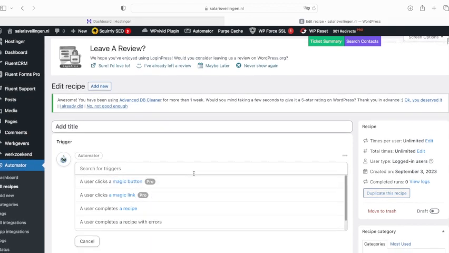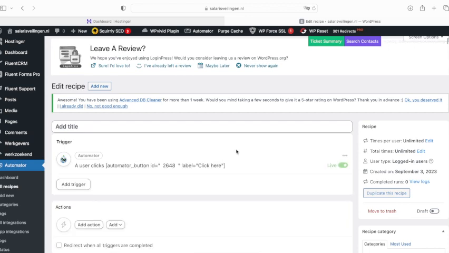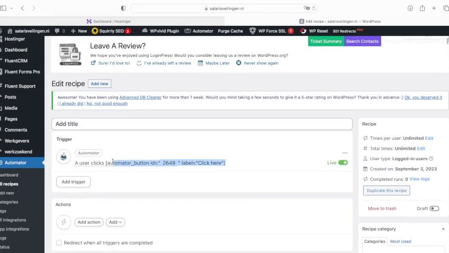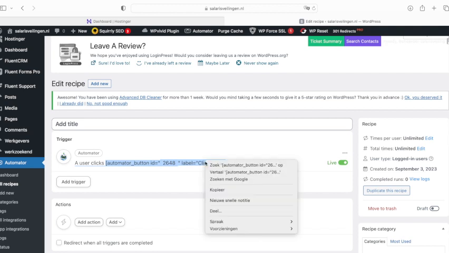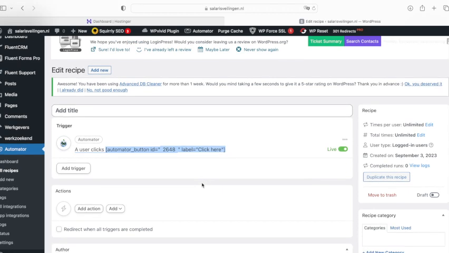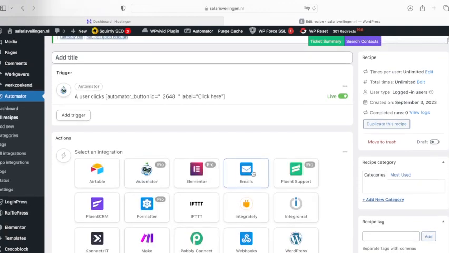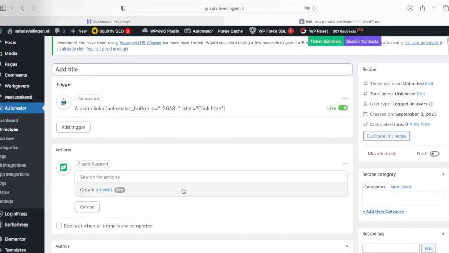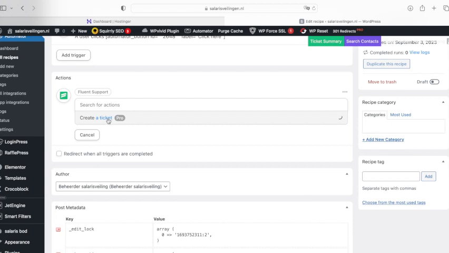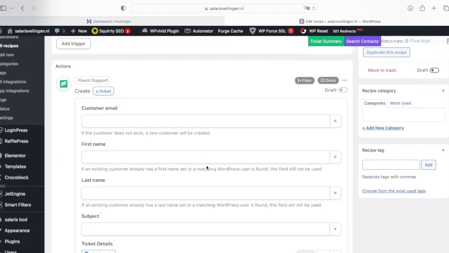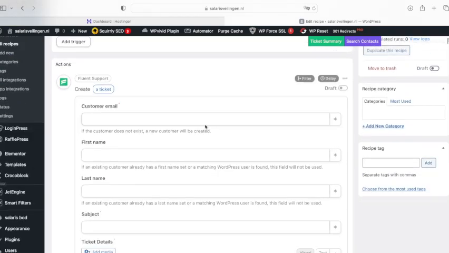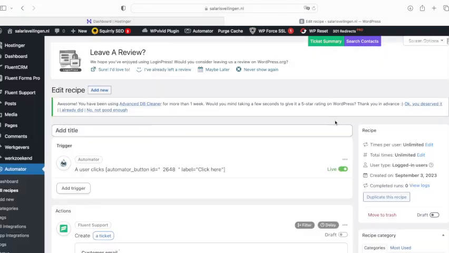So we go here, when somebody clicks on a magic button. Then you see here the magic button, and you have to copy it. Now it's not with the CSS, but you can also make it look a little bit professional, but I'm not going to show you that now. And then the action will be Fluent Support, and then create a ticket. And as you can see here, then you can use the customer email.